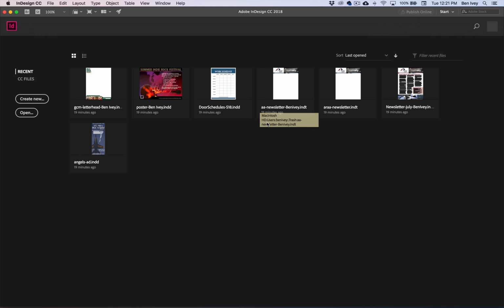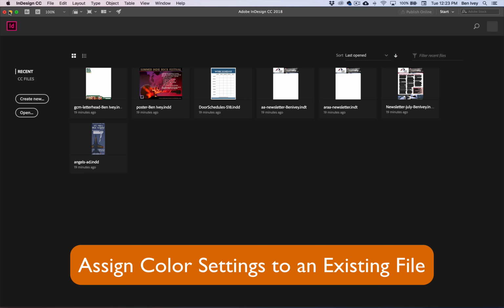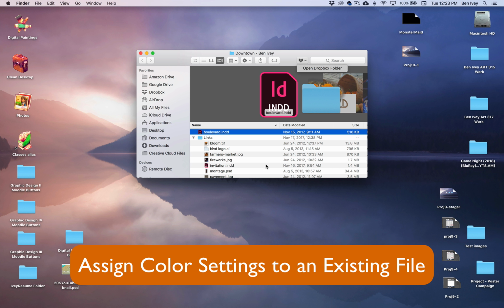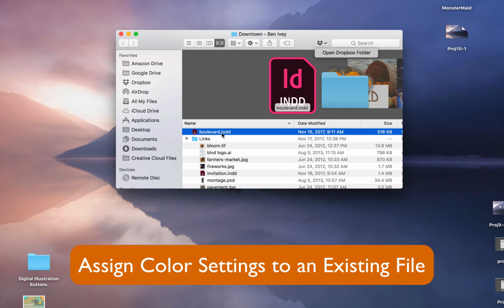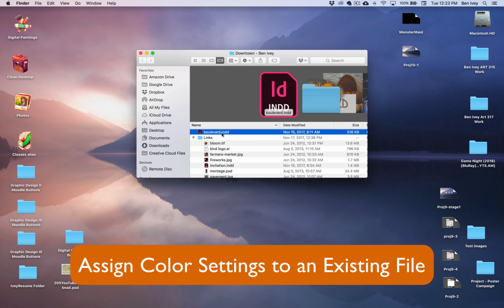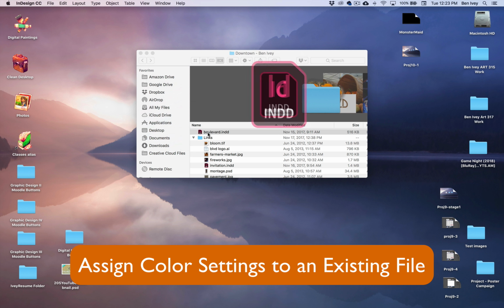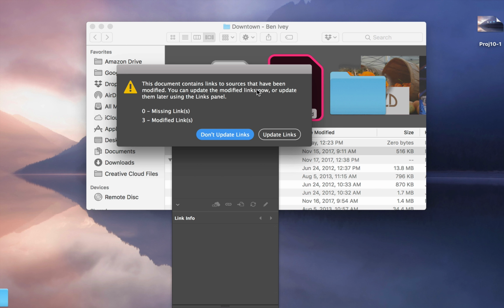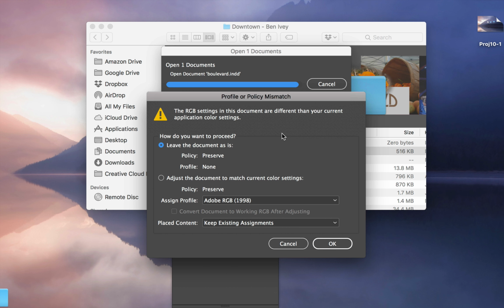And let's see what happens when we open up a folder. I'm going to go to my Downtown folder and double click on the Boulevard InDesign file. And this should give me a warning. It's saying, hey, it's got some links that are missing. So we're going to say to update the links.